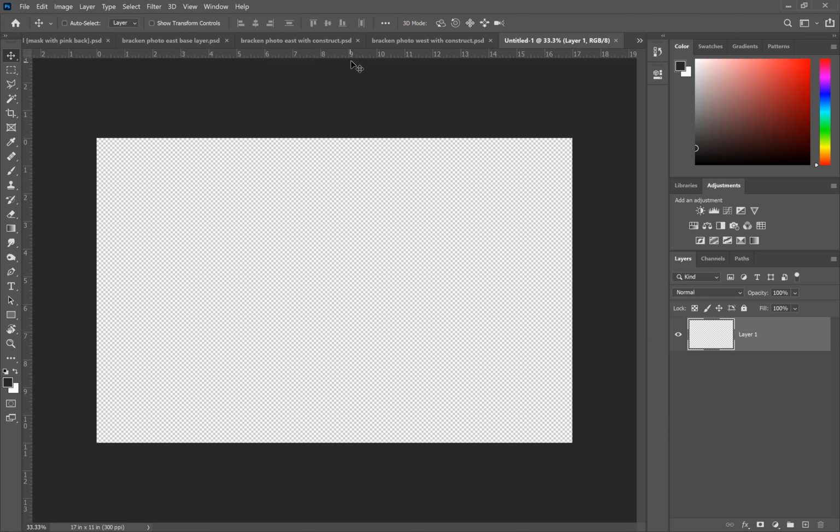From the rulers, I can bring in some guidelines. Watch what I mean when I say this here. I'm going to start with my cursor in the ruler space. In the ruler space, I'm going to left click and drag with left click down. You'll see a very slight line that is showing up in the background. Watch what happens when I let go of this.